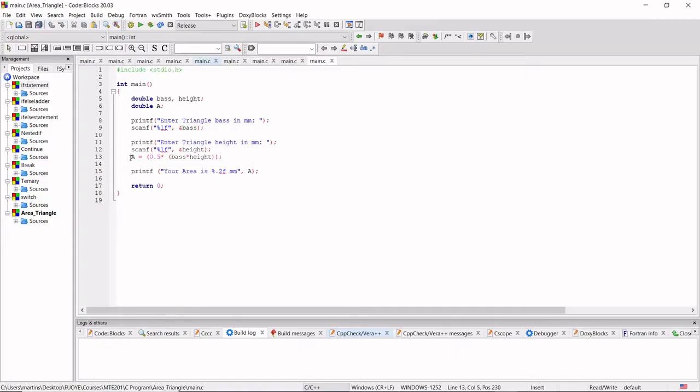Now this is where the area of the triangle is being calculated, which is half, 0.5 times the base times the height. After the values of the base and the height have been read in, they will be used here for the calculation of the area of the triangle. The last print function here is just to print the area of the triangle.